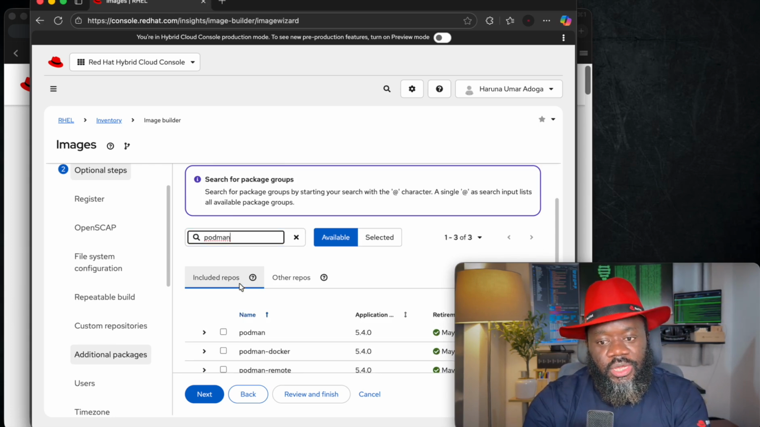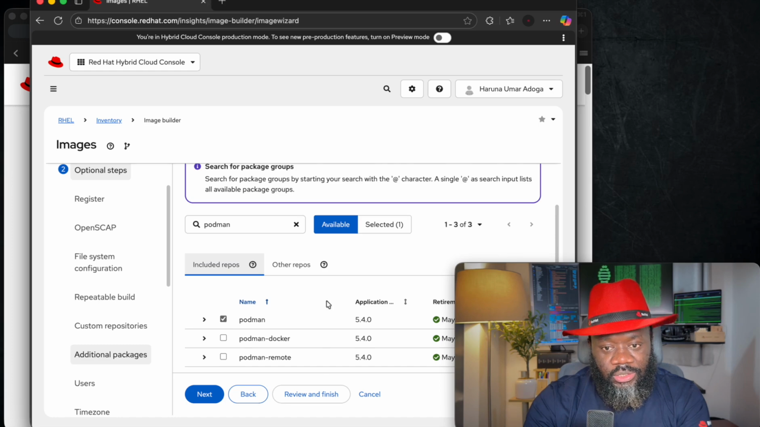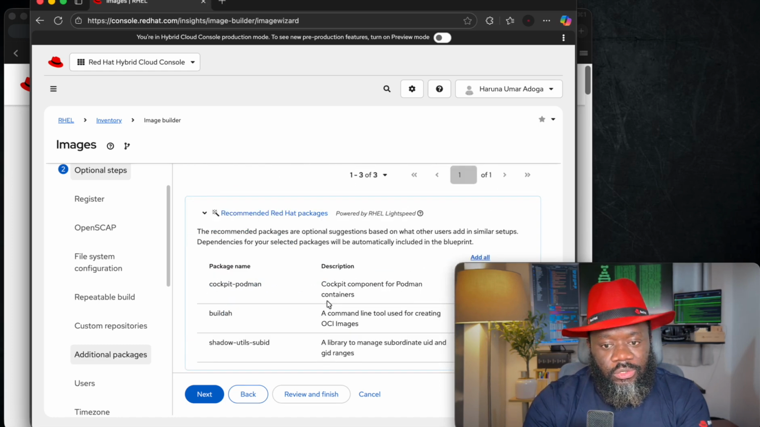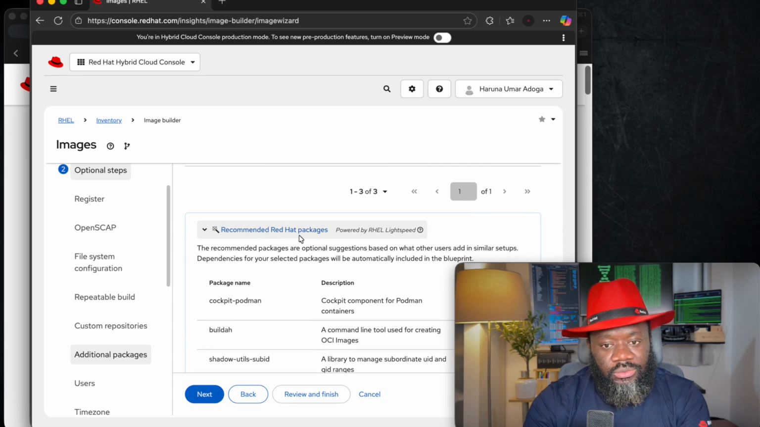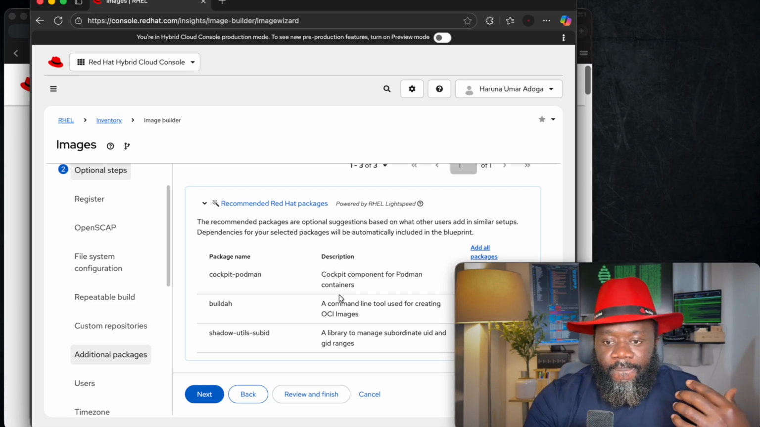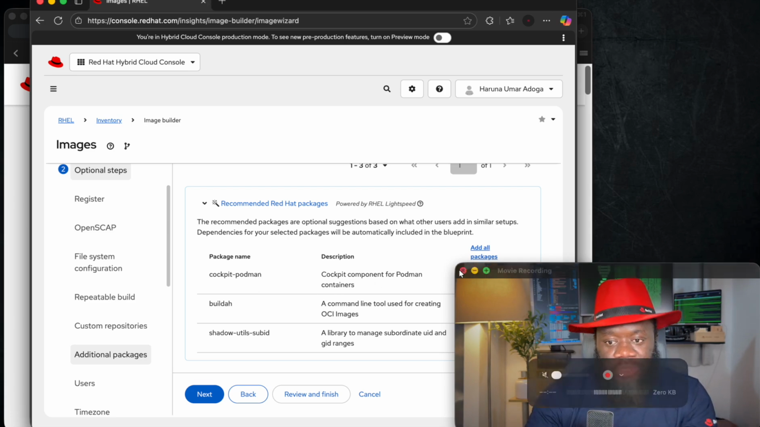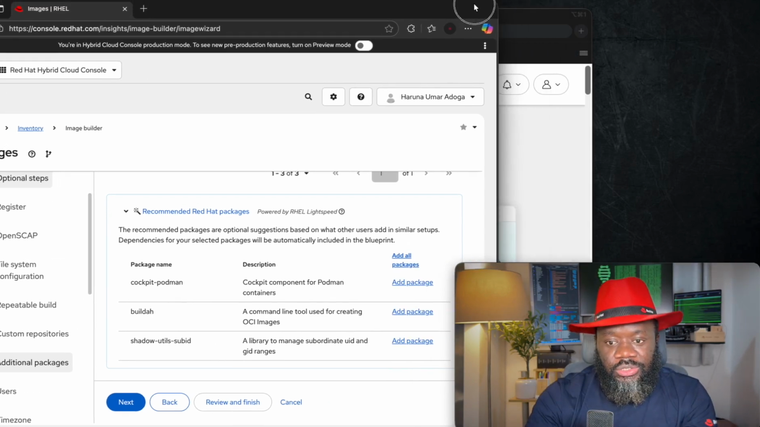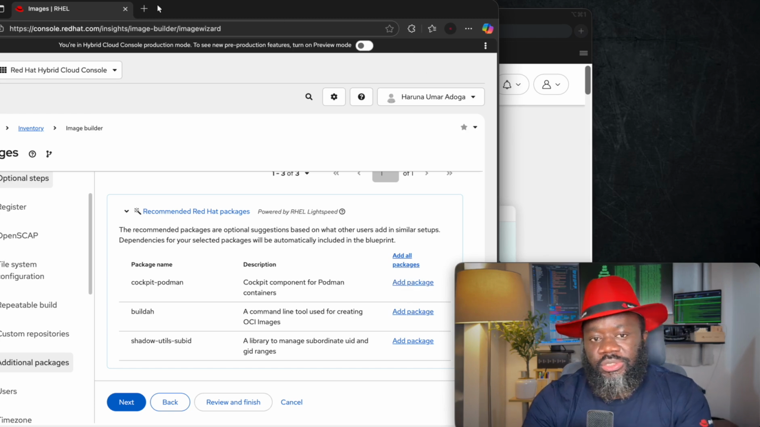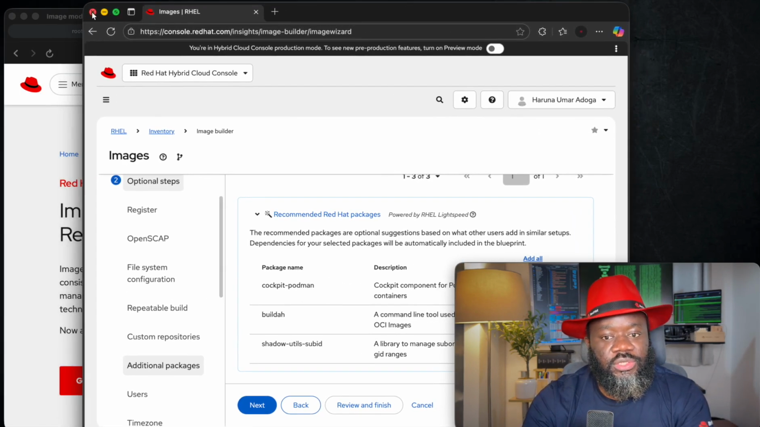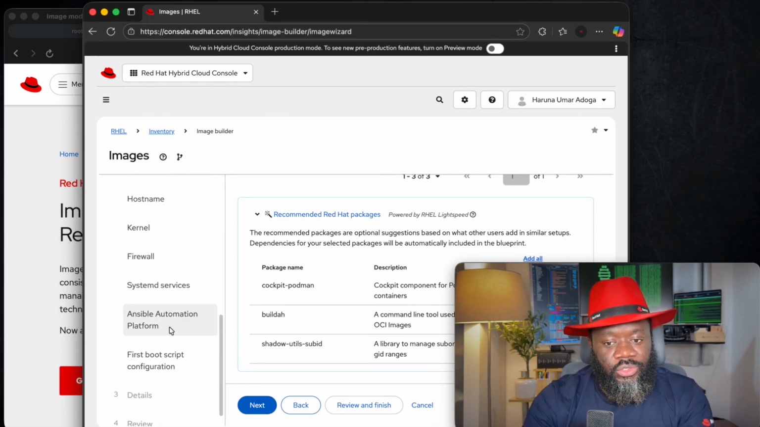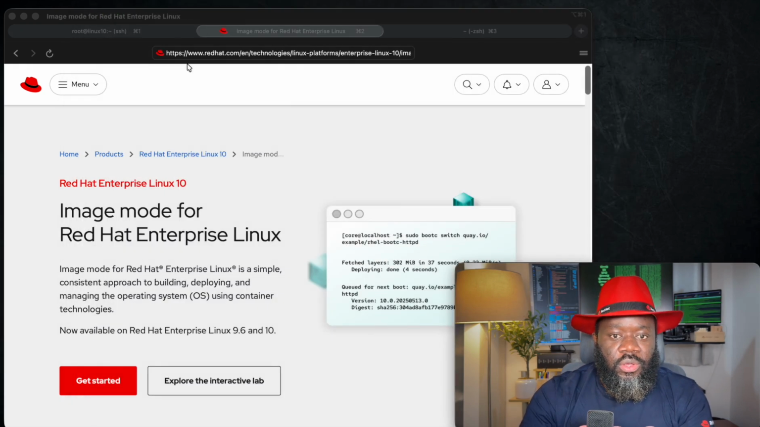If I say Podman and select Podman here, if you scroll down, what's new is recommended Red Hat packages powered by RHEL Lightspeed. This tells you that if you want to add Podman to this image, then these are the recommendations that RHEL Lightspeed is giving you. You can just say add package, and that is it essentially. I'll close add package, next. You finish all the other options and build your image.